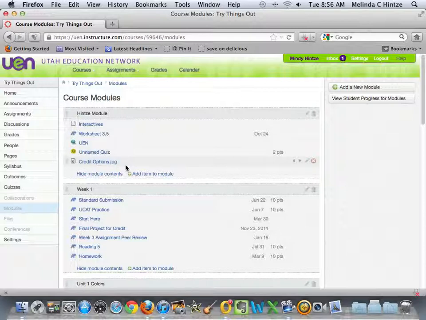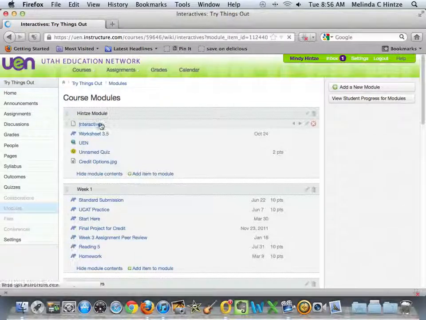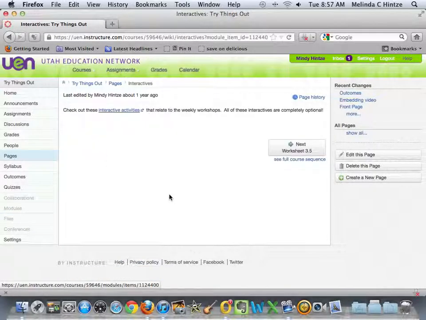So what does it look like for the students? Well, their view looks very similar to this. If they click on modules, they're going to see the modules just like this. And if they click on interactives, the first item in the module, now they get these back and forth buttons that you might have recognized, or the next and previous buttons that you might have noticed in some of your classes.